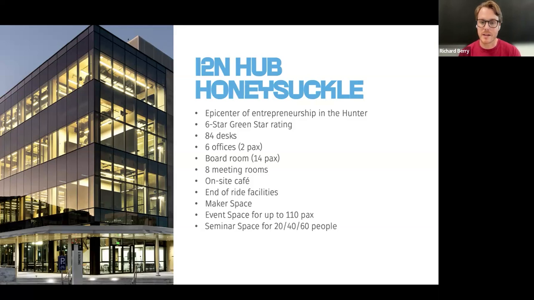End-of-ride facilities, bring your bike and lock it up. There's also showers in case it's a hot day. We have a makerspace. We have loads of events we run from the building across our team and our pre-startups team in the I2N. And we have a seminar space where we deliver our programs like our pre-accelerator and our accelerator.